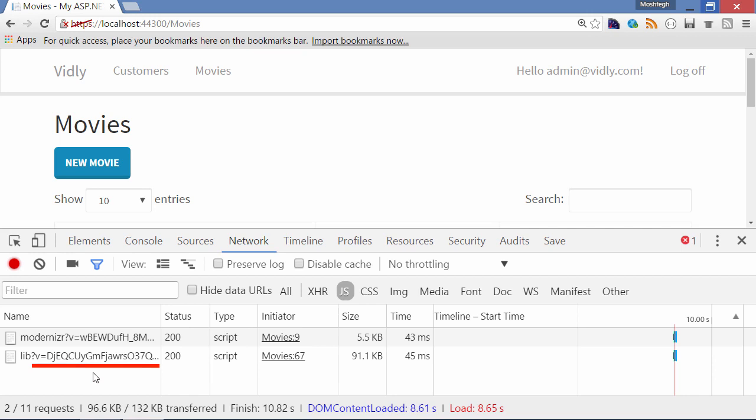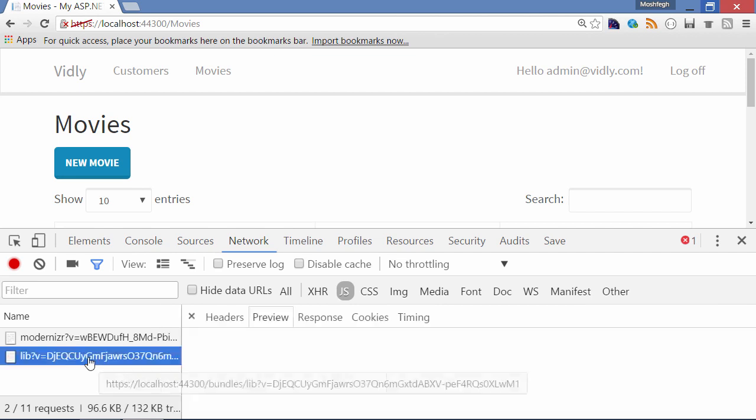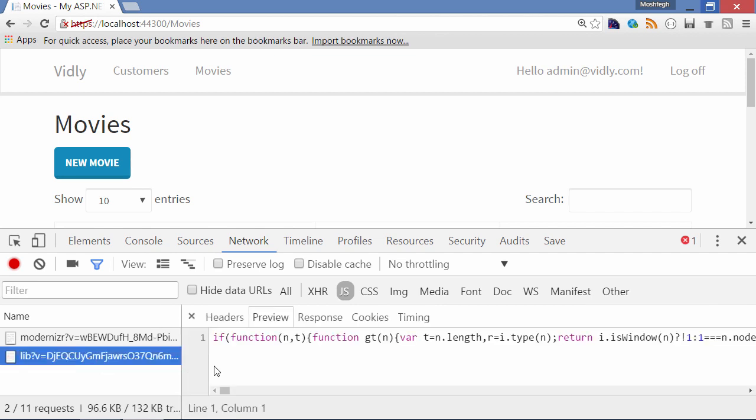This parameter appended here as the query string is a hash that ASP.NET Runtime calculates based on the content of our JavaScript files. So if we change them, this hash also changes. And this prevents browsers from caching the request. Now let's have a look here. Look, there's no space in this code. So that's how minification works. ASP.NET Runtime gets rid of all the white spaces and also shortens the identifiers. So here we have N and T, which probably used to be called something else.